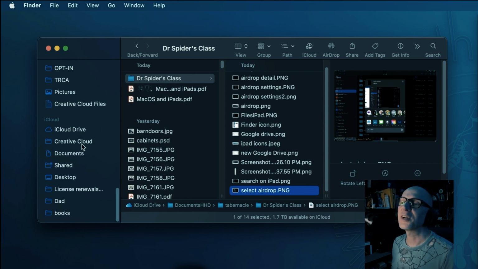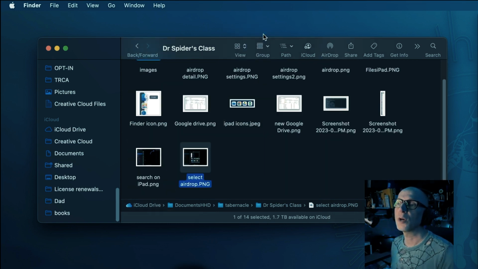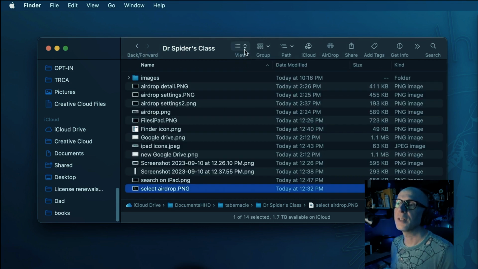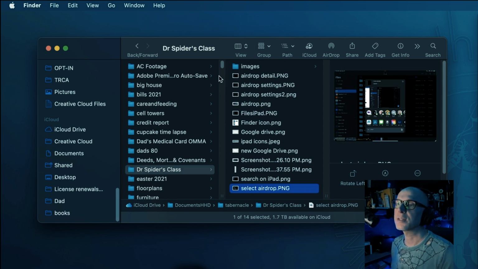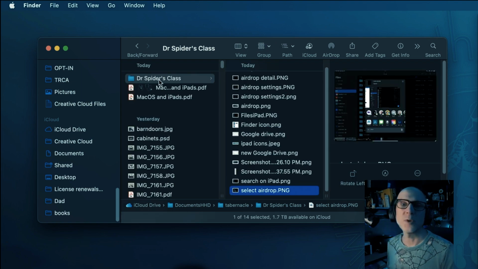So let's go on over here. Up at the top is the toolbar, and you can change the view. I like this column view, but if you want, you could make them all icons, or just a list. But like I said, I like the columns because then you can see what's inside of folders and everything. And you can group them by different things. I like to do it by date modified. That way, whatever you're working on is on top.